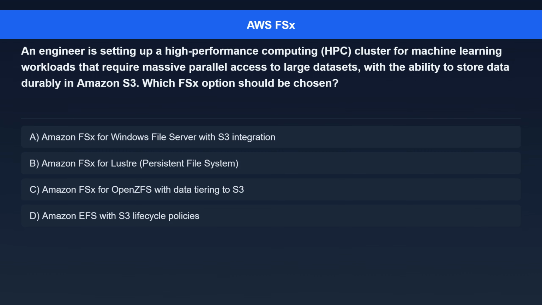Question 2. An engineer is setting up a high-performance computing (HPC) cluster for machine learning workloads that require massive parallel access to large datasets, with the ability to store data durably in Amazon S3. Which FSx option should be chosen?